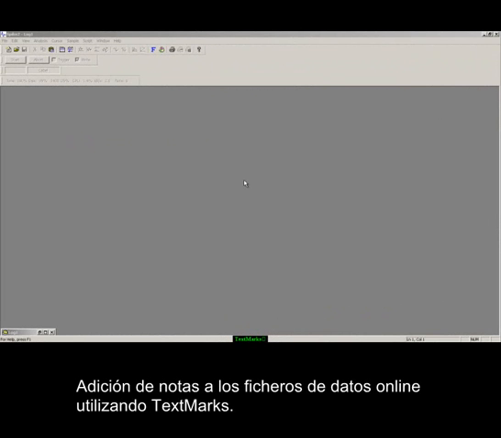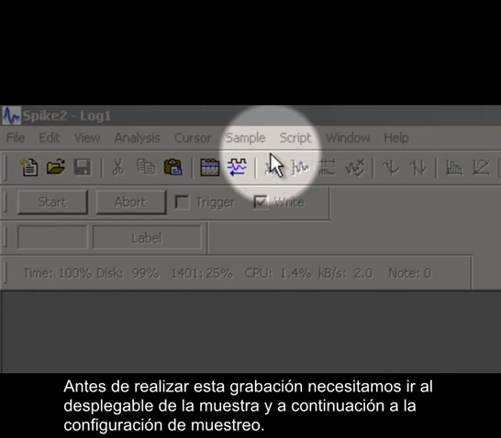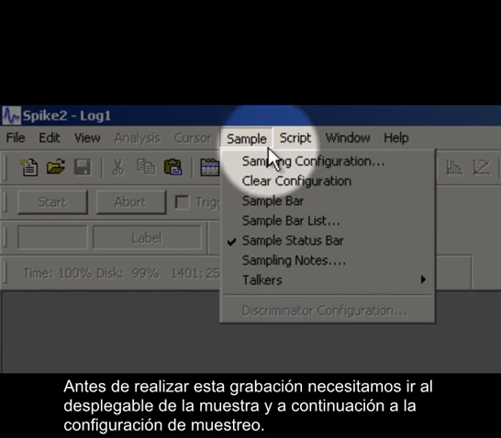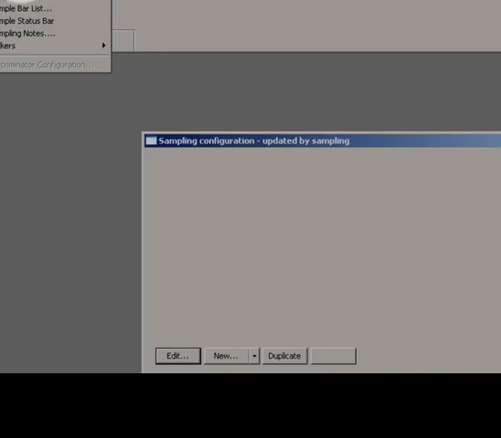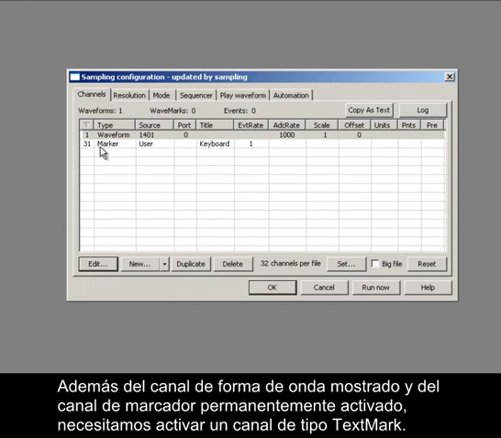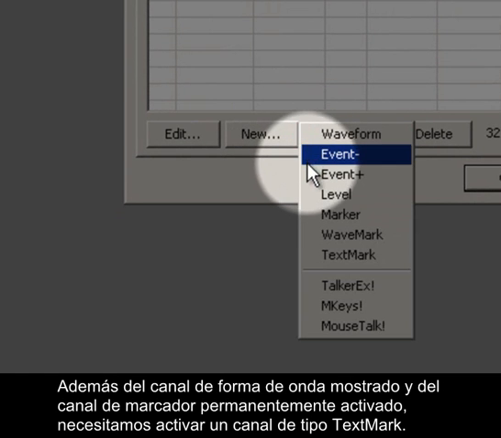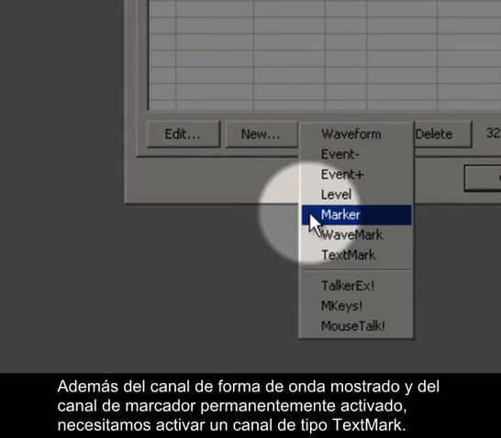Adding notes to data files online using TextMarks. Before this recording, we need to go to the sample pull-down, then to sampling configuration. A new dialog appears, which shows me a list of existing channels. In addition to the waveform channel shown and the permanently enabled marker channel, I need to enable a TextMark type channel.